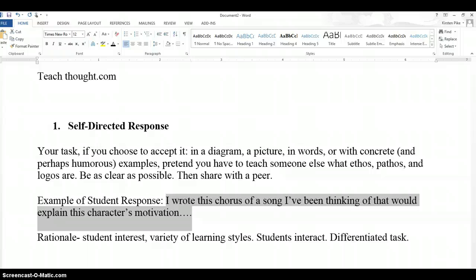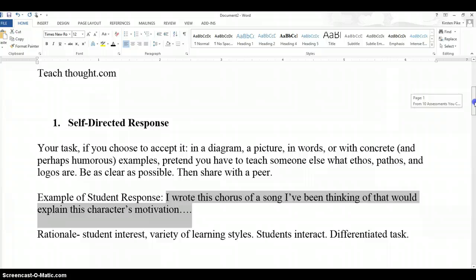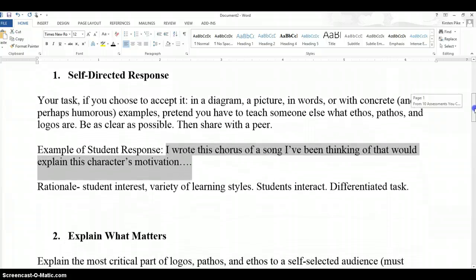The rationale here would be that students, when they have more choice, are more interested. They can express their learning in a variety of ways, whatever works for them, a visual style or something music related if they want to do that, or they can write it if they're more into writing. Sharing with somebody else means students are interacting with each other and learning from each other, and the task here is differentiated in that they get to pick how they're going to express their understanding.